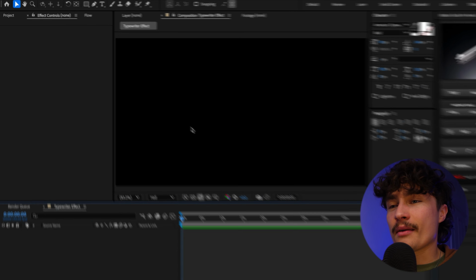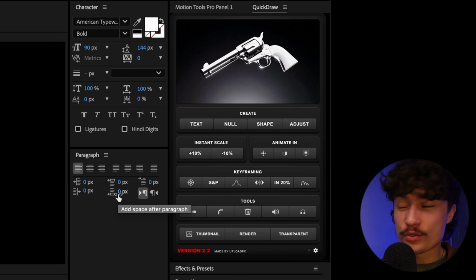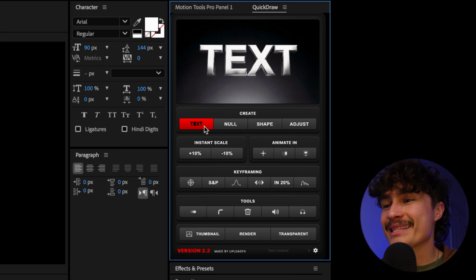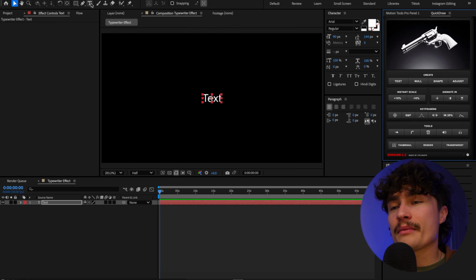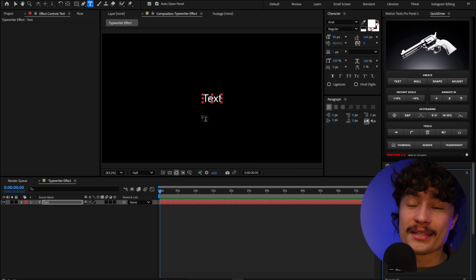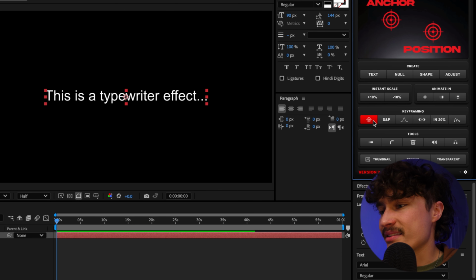So step 1, we need to add our text to the composition. You can either head up to the text icon here, or using my handy custom plugin called Quick Draw, I could just press the text button. It'll instantly add some text to the dead center of the frame. If you're doing it manually, just click up to the top and add your text into the middle. And let's just type an example sentence. Double click and just type whatever you want. Go ahead and align your text to the center of the frame.